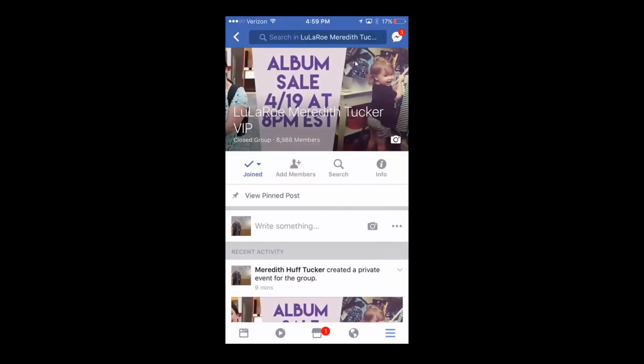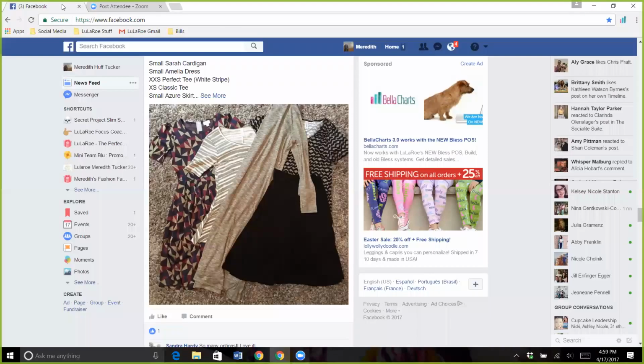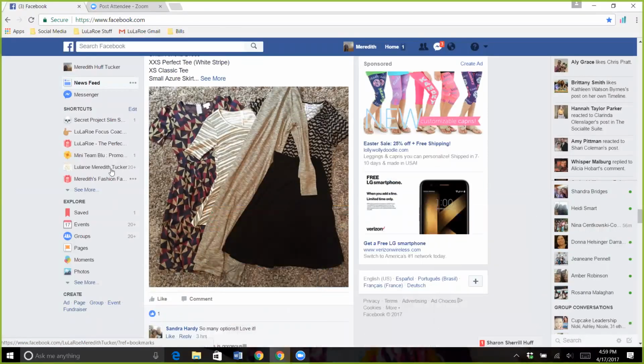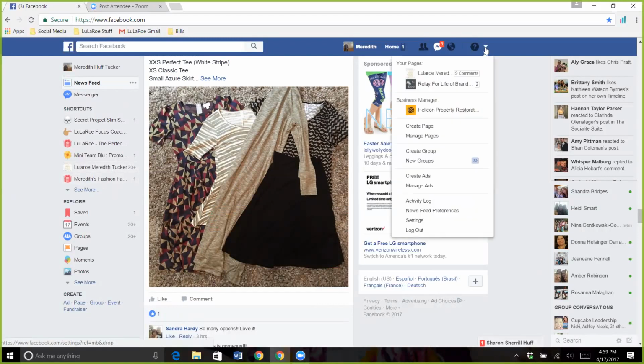Now I'm also going to show you another way that I do it. So let's switch to the desktop. Let's close out all of these messages. Okay, so basically what I'm going to do is upload the albums, and this is a way that I actually preload the albums.